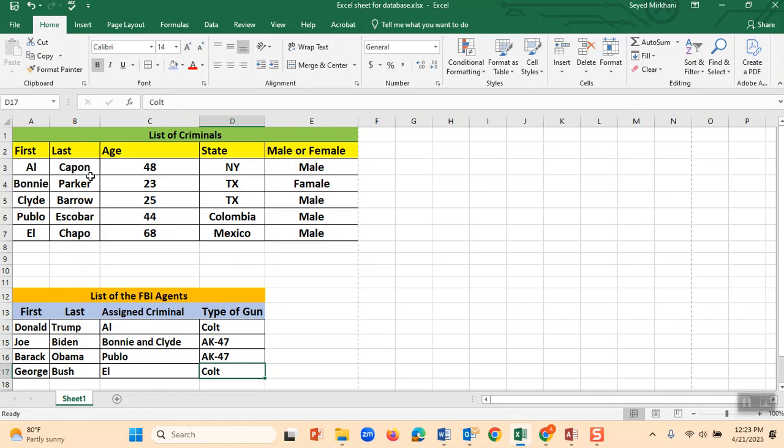Now, let's look at the criminals. The first criminal, whose name is Al Capone, as you all know, was a criminal 100 years ago. He was 48 years old, was from the state of New York, and he was a male.